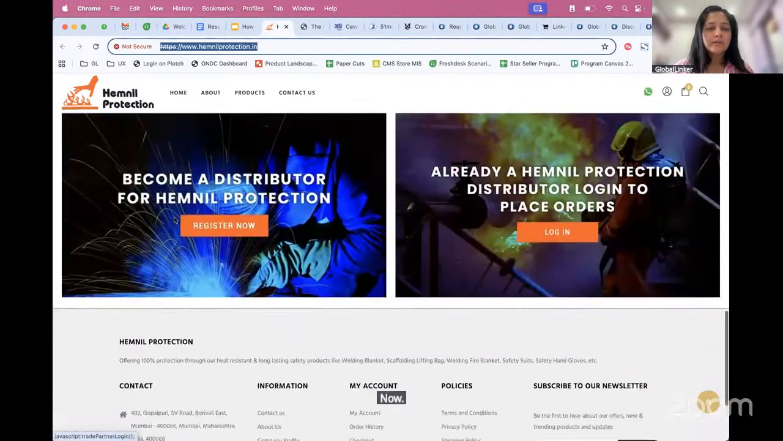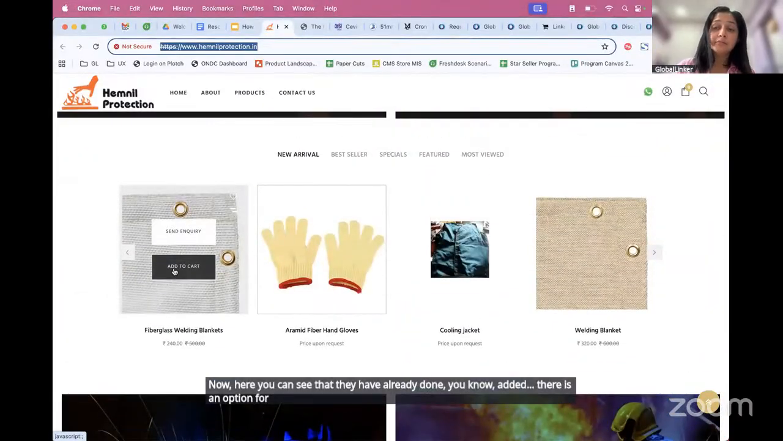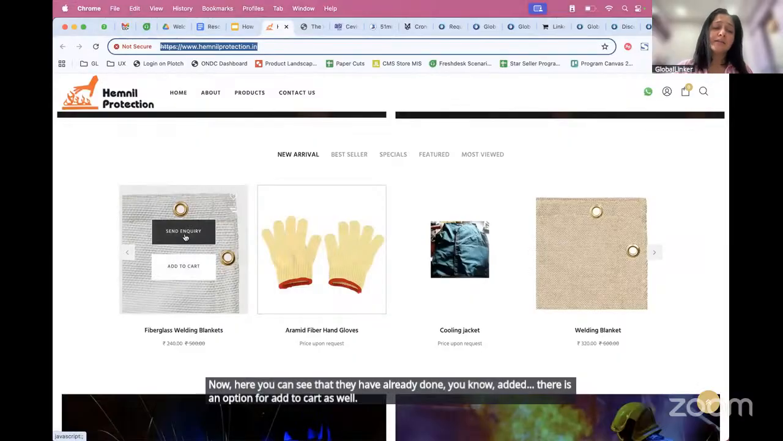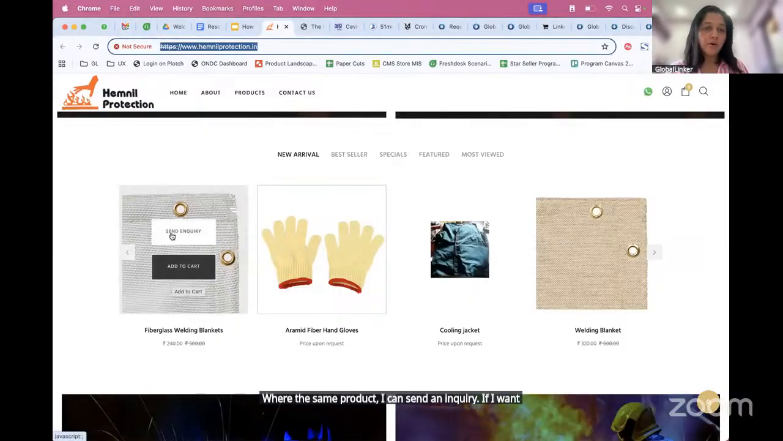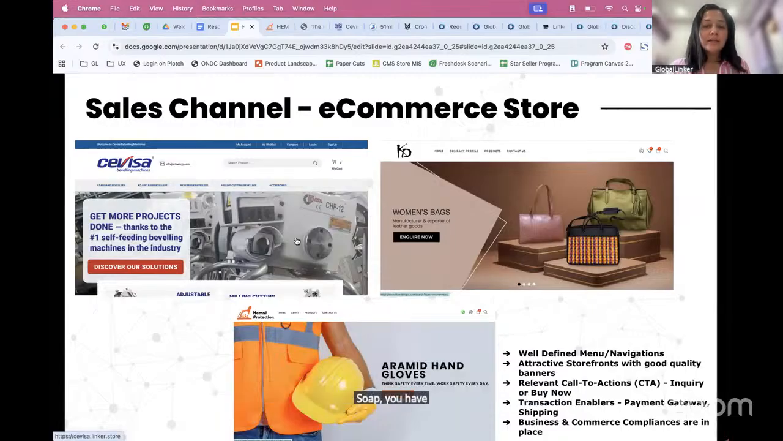Now here you can see that they have already added an option for add to cart as well, where for the same product I can send an inquiry if I want a bulk order, or I can do add to cart. So you have to make sure that you're creating your store in such a way.